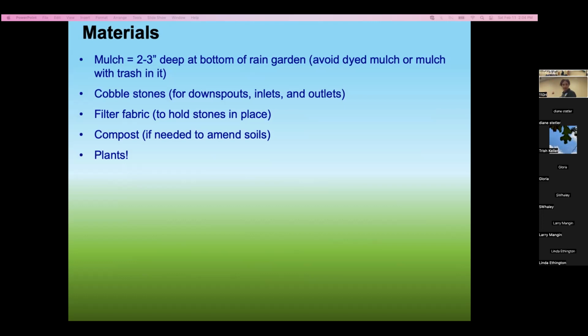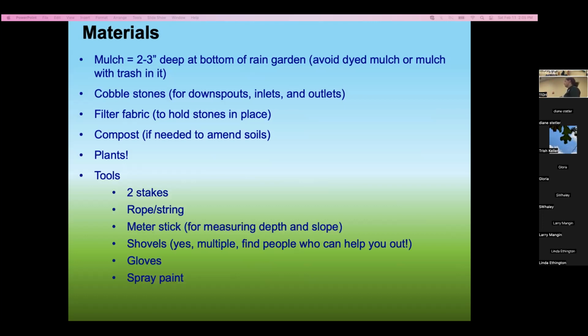Obviously plants. And then there's a variety of tools you'll need. Stakes: having 2 stakes and a rope will help make sure you got the dimensions right, and it will help you calculate the slope of the rain garden. A meter stick for measuring purposes. Shovels. It's best if you can find friends, neighbors, or family members to help you dig this rain garden, so you definitely want multiple shovels. Gloves, and then finally spray paint. The spray paint is really good for highlighting the dimensions of your garden, or if you're having a lot of people help you, it's good to spray paint circles where you want to put your plants so you can make sure everything's spread out right.